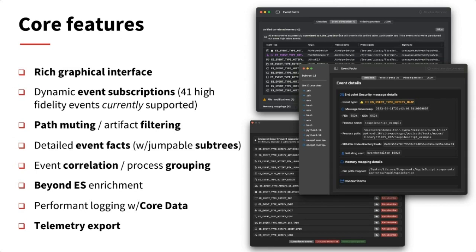So this is really important as well, because it's great that you have these events that are delivered by endpoint security, but a lot of times they don't contain everything that you're interested in. We as Red Canary have to go out and enrich those events as well. We also offer correlation and performant logging with Core Data. So that's how the Mac Monitor program actually stores those events in memory. And of course, you can export those events to share your results with other researchers as well.